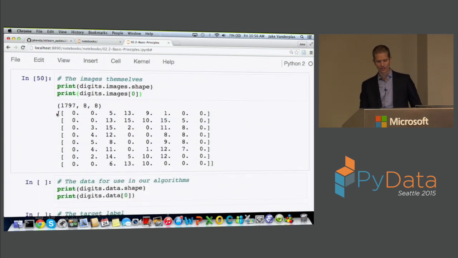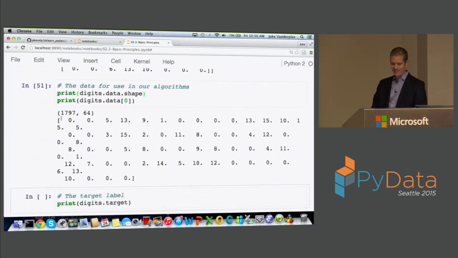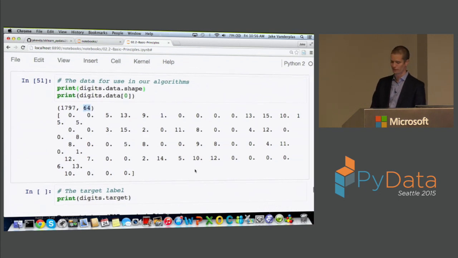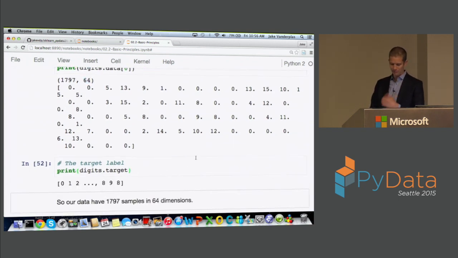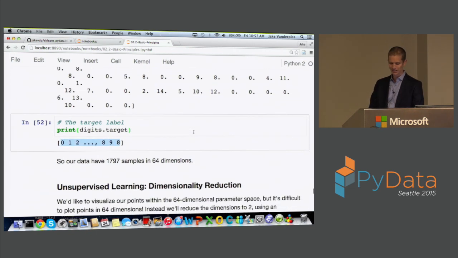So here's what the data looks like raw. Here's the pixel image, and you can see that this is a 0, right? Because it has high numbers here. It has no ink in the middle and no ink on the outside. And if we look at the data itself, the data is length 64, and it's just a vector of 64 values. And the target, again, is the values that we're trying to predict.